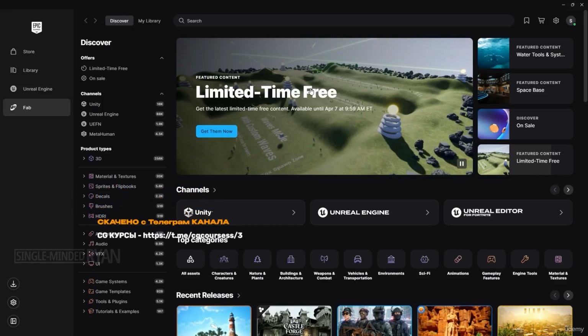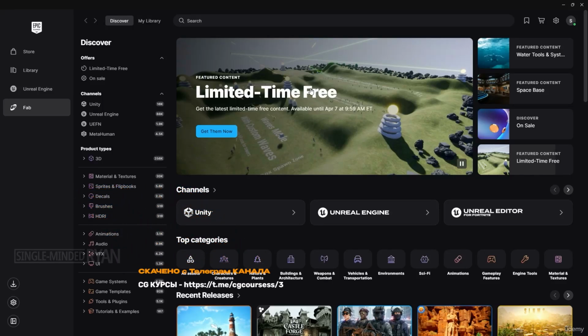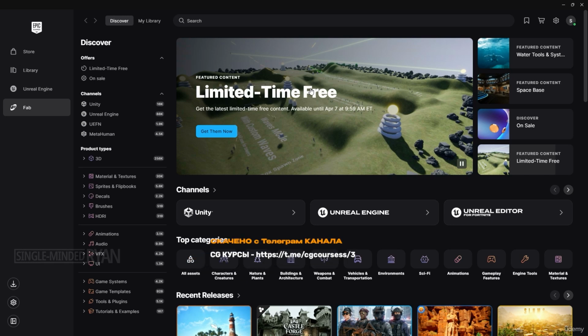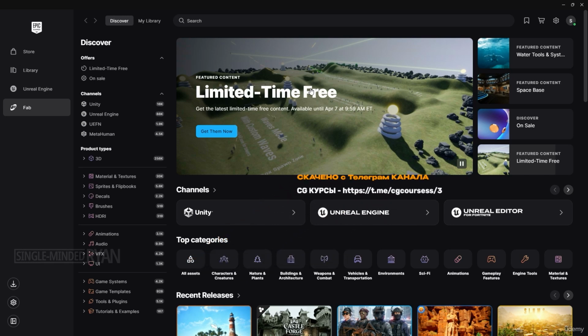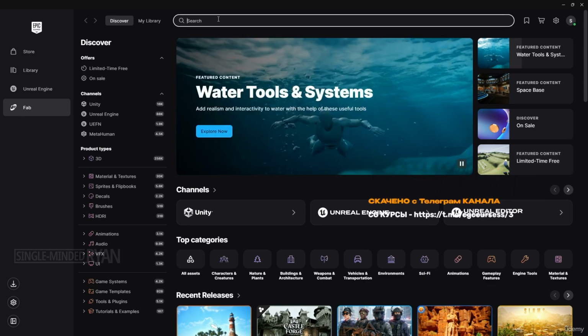In this lecture, I'm going to show you how to install a plugin called PaperZD. First, you need to close the Unreal Engine editor and open the Epic Games launcher if it's not opened. Then go to Fab on the left side. Then we can search for PaperZD.